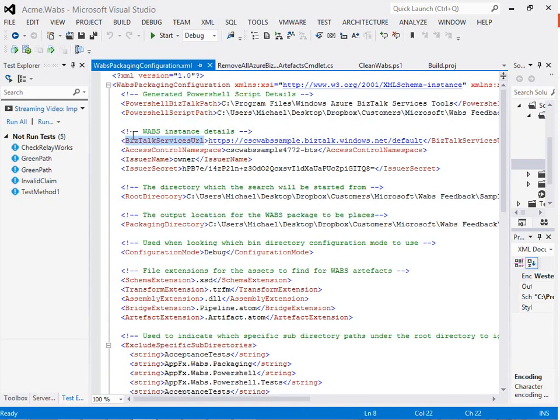And I've got some details about the WABs instance that I want it to deploy to, and here we've got the BizTalk Services URL, access control namespace, and all that kind of stuff. And what I'd probably do when we take this further is parameterize this file so that I can inject stuff in for different environments and stuff like that.